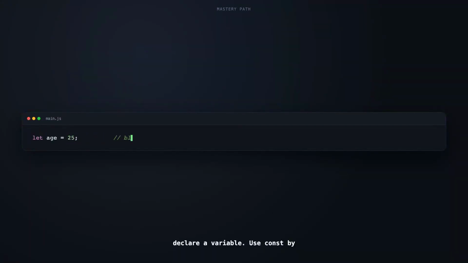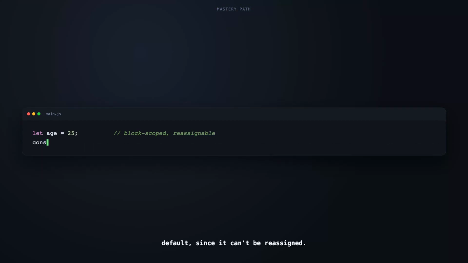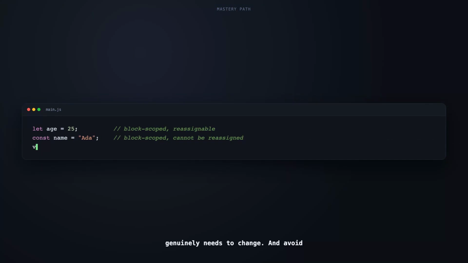JavaScript gives you 3 ways to declare a variable. Use const by default, since it can't be reassigned. Reach for let when a value genuinely needs to change. And avoid var. It's scoped to the whole function instead of the block, which causes subtle bugs.